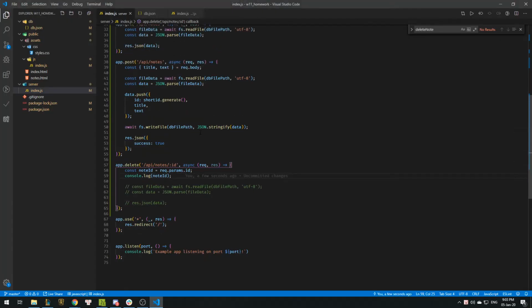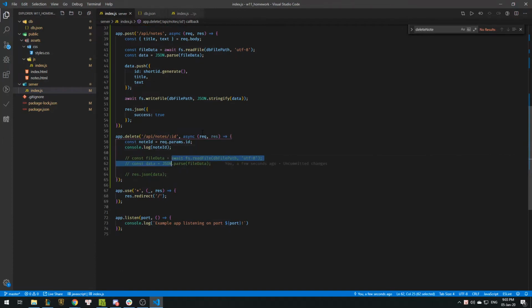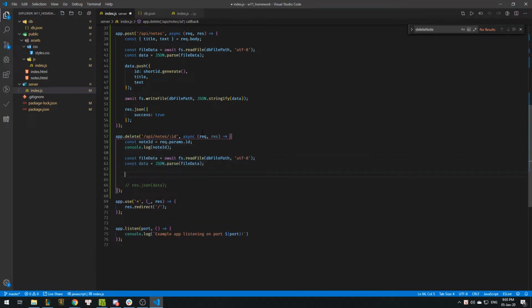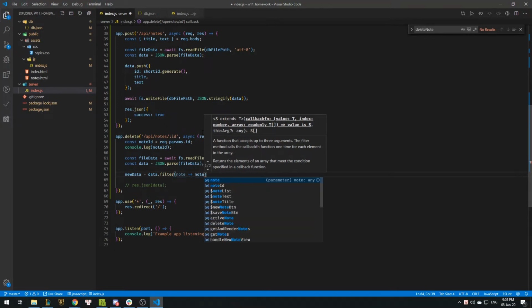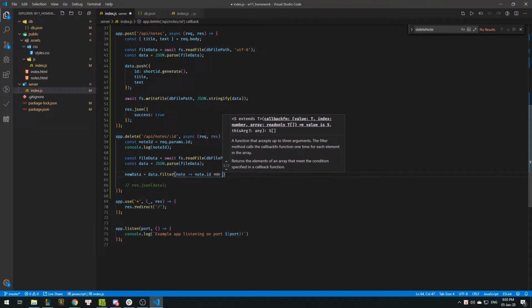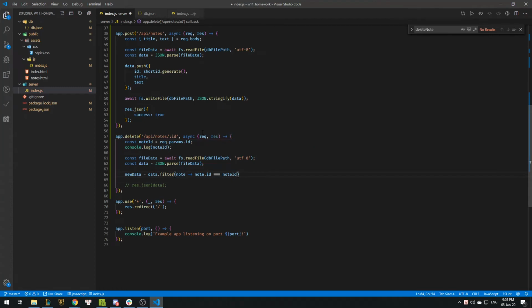Right, so now the only thing that we need to do left is that we need to read the file. Then we do a simple new data. We will do a simple filter by saying data.filter. So data is an array. Each element of the array is a node. And we're gonna say filter for each node, it will be eliminated if the node dot ID is equal to the node ID that is provided to us.